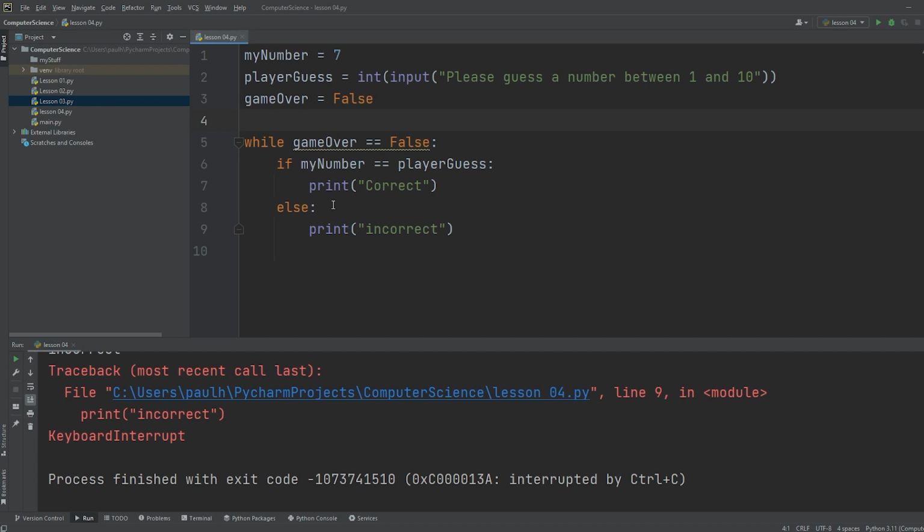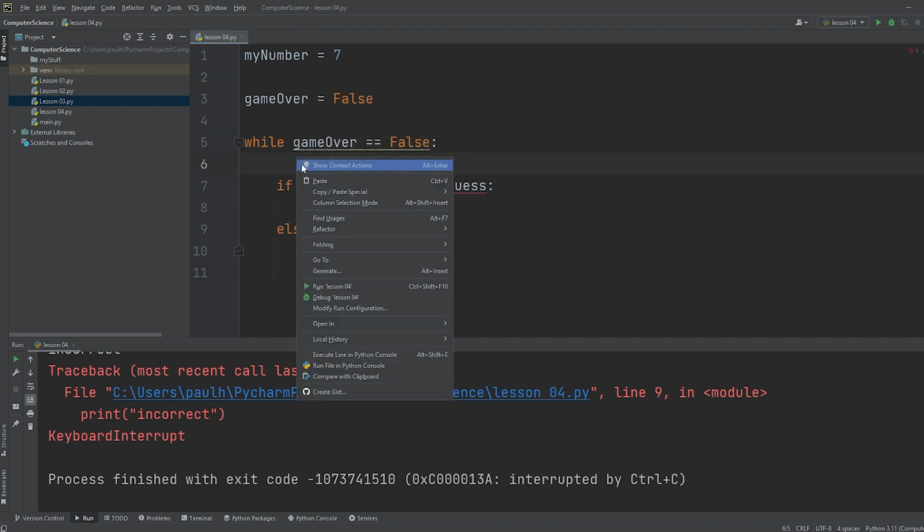So what I can do to fix that is ask the user to have a guess inside the loop. So let me grab this line and I'm going to cut it. And then down here, I'm going to paste it.